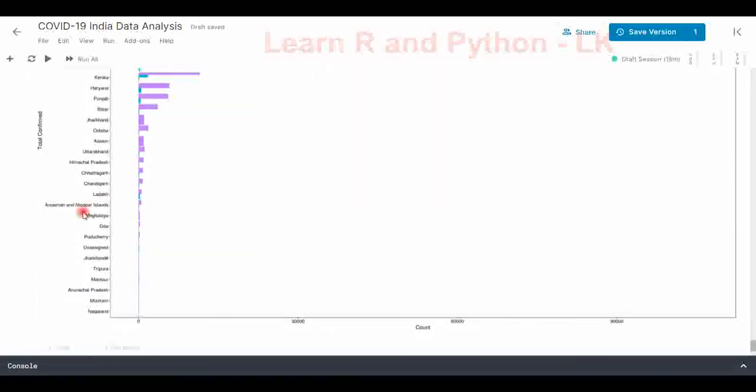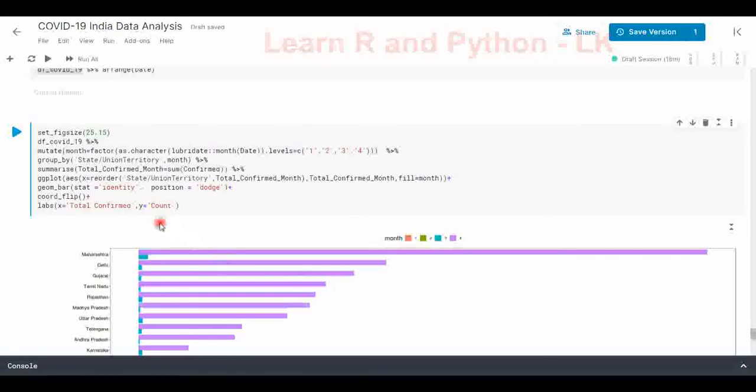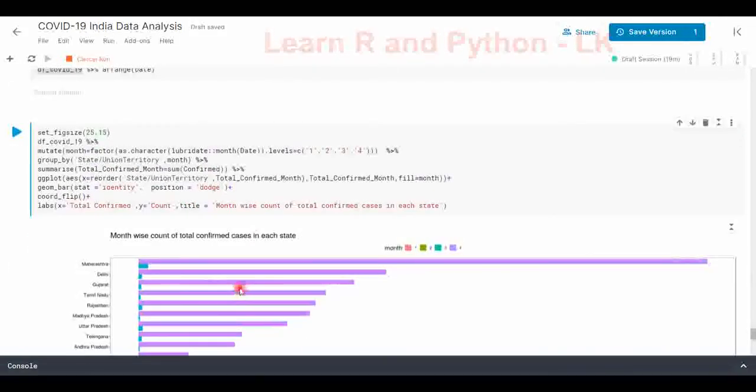So you can see this total confirmed and count. Since we rotated this, it flipped the axes. You can also set the titles using the select. We just wanted to select month wise count of total confirmed cases in each state. So that's how it is. You can see there is a differentiation.